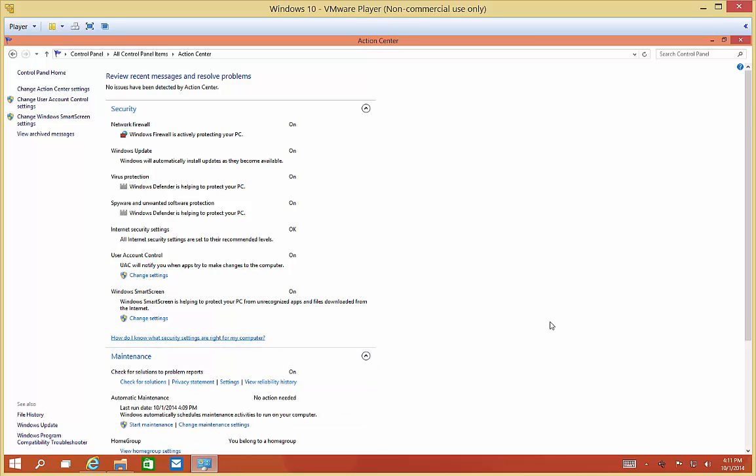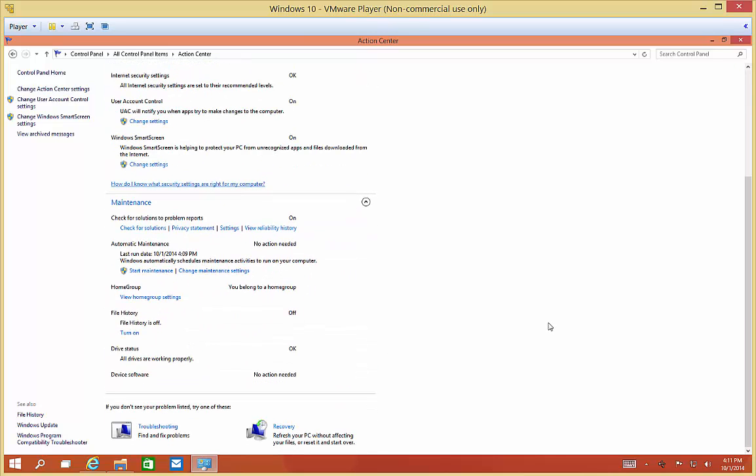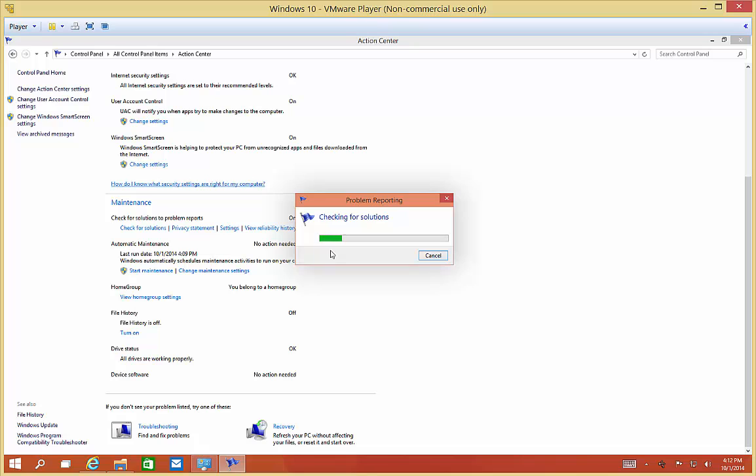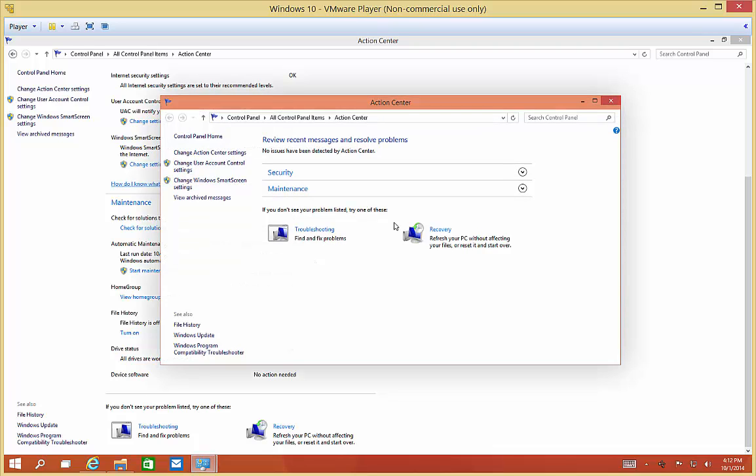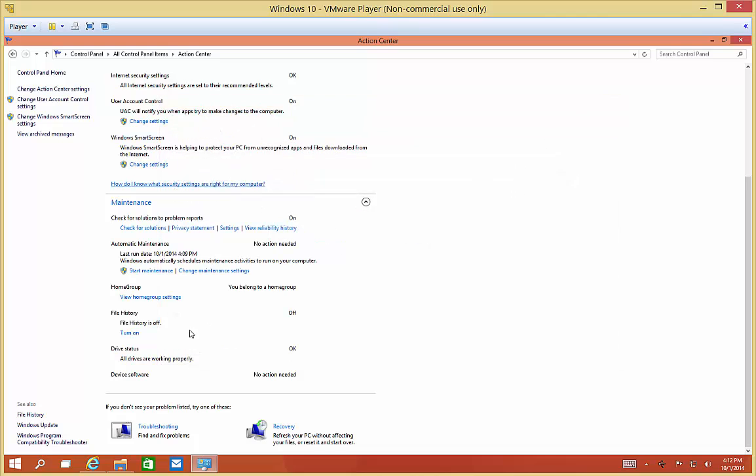Alright, so we have maintenance. So we can check for solutions to problems reports. That's turned on. If you want, you can click on Check for Solutions, and it will look for any kind of a problem, and then it will give you a suggestion on how to resolve it. And you can click on Troubleshooting or Recovery to go through those steps.